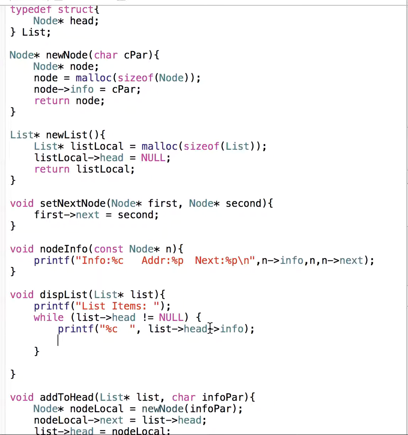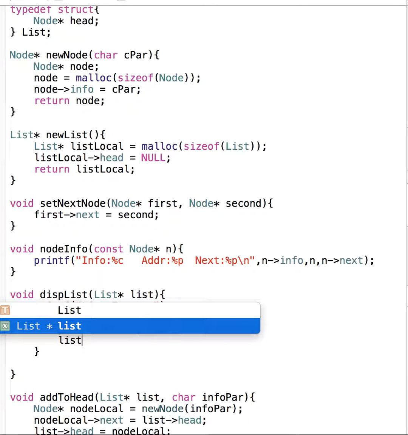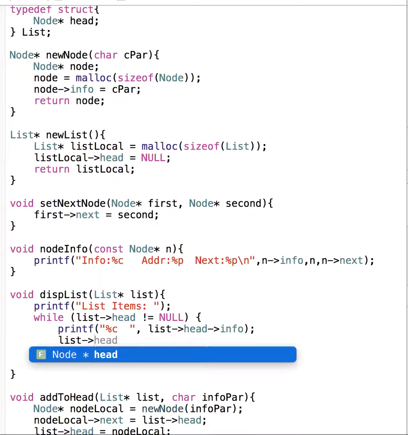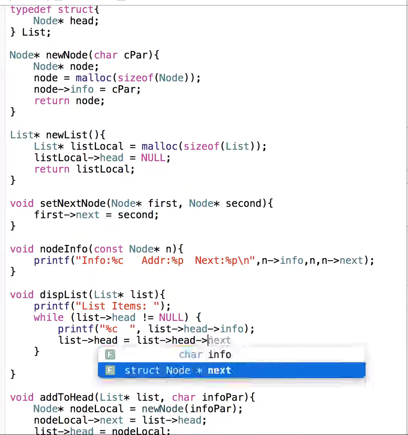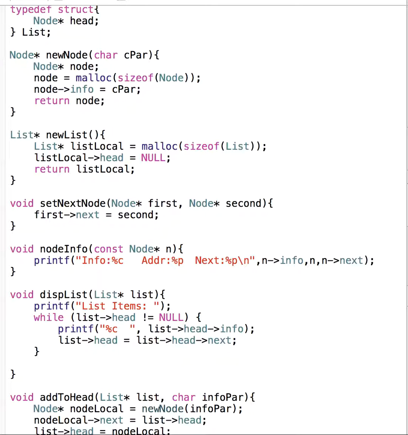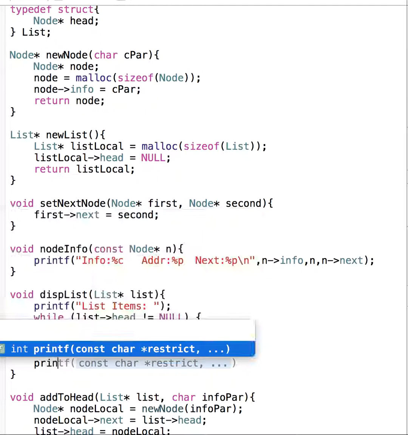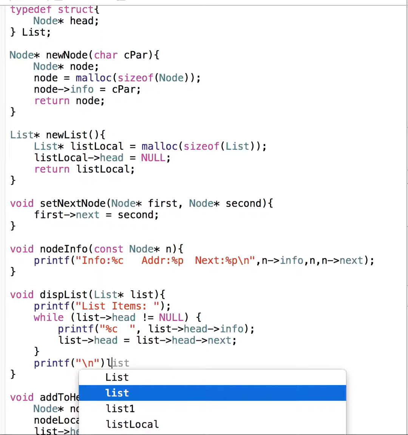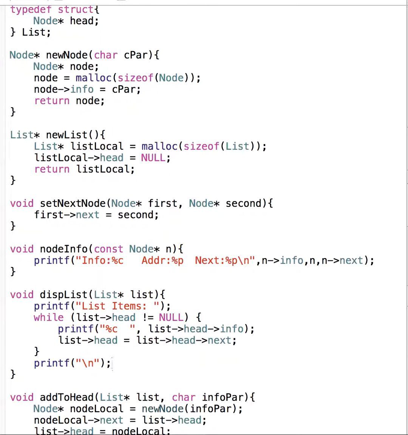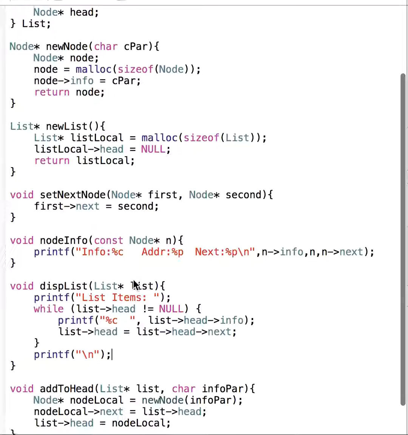We are not done yet, so we need to update this. Let me say list head equals list head's next. Then let's go to the next line, printf. So go to the next line. Is there anything missing? Let's see what happens.